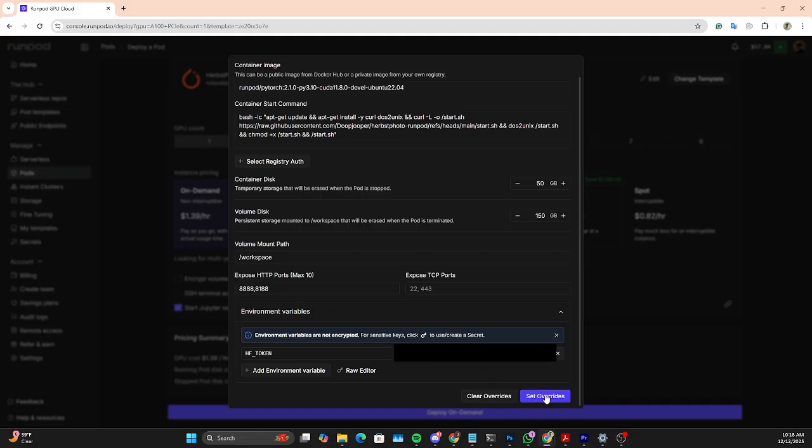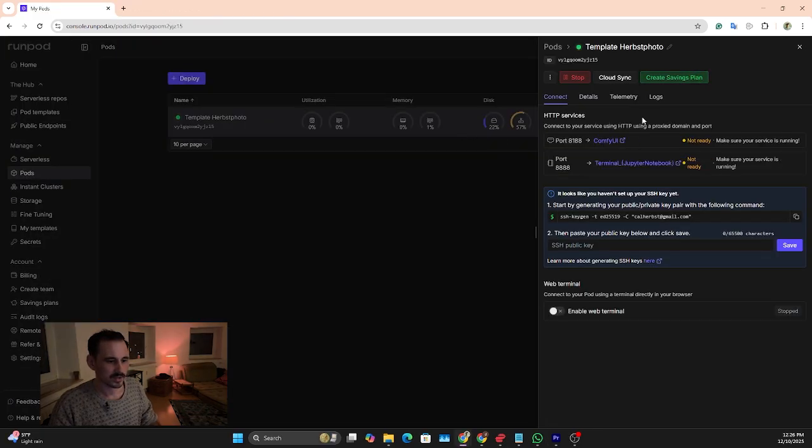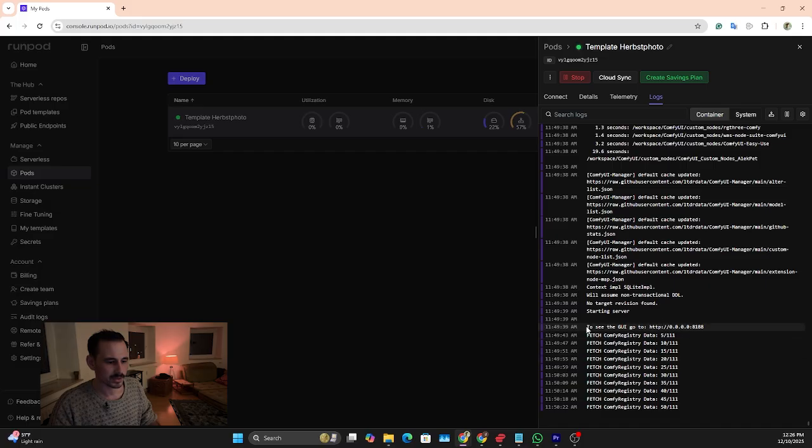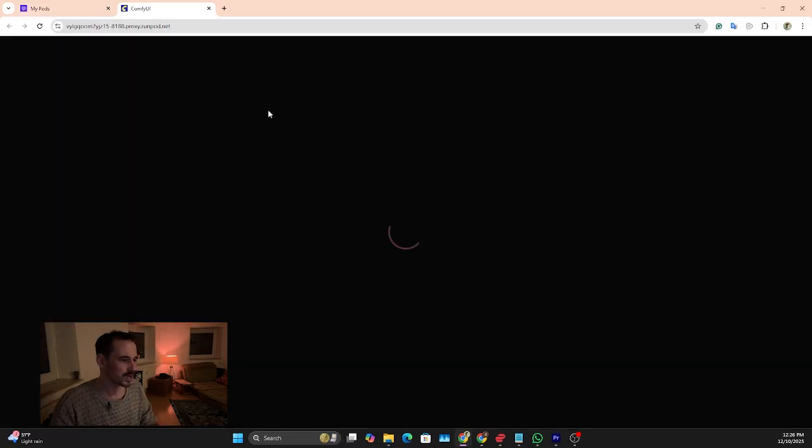And then you're going to click Set Overrides. And then we're going to click Deploy and wait 15 minutes. You click the pod. If you look in the logs at the bottom, you should see that the GUI has finished launching. You click Connect and you click Port 8188, and that will open ComfyUI.